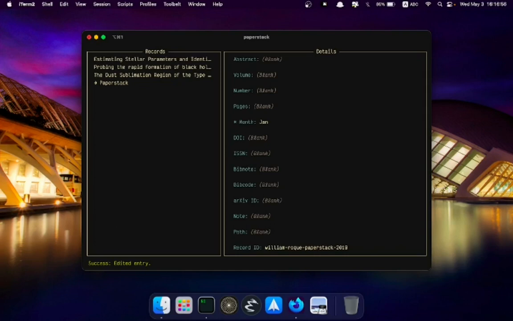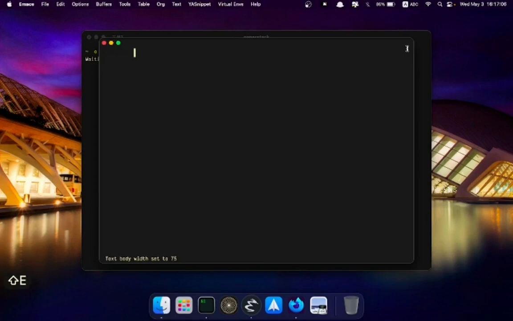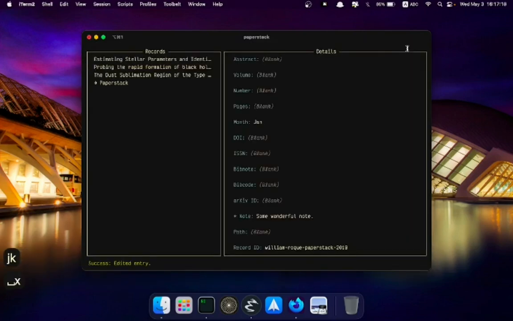We can also go down, and especially for the longer entries, we can edit in our editor of choice. In my case, Emacs. That's Shift E, and we're just going to add a little message here. Save and exit, and now we have it in our details panel here.